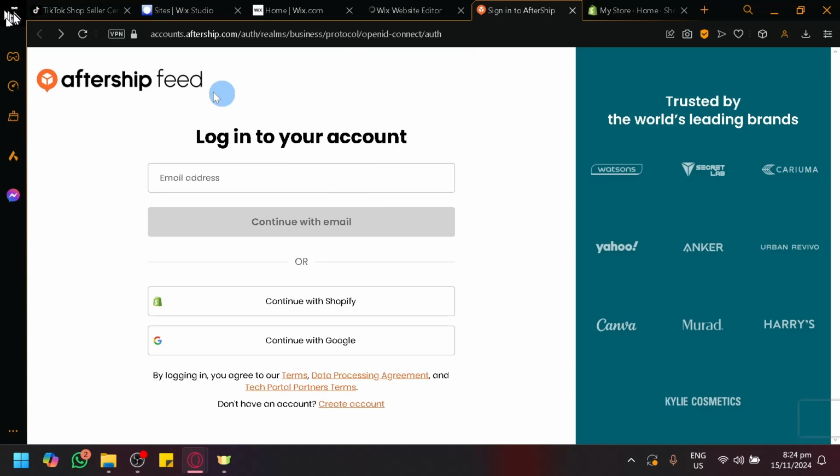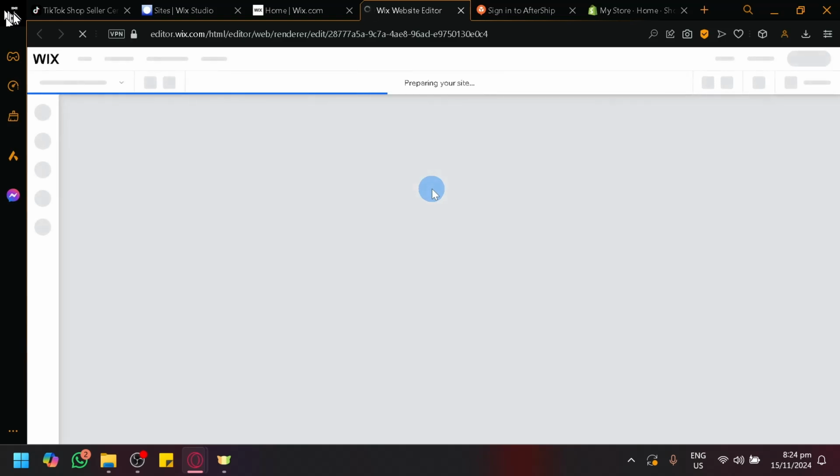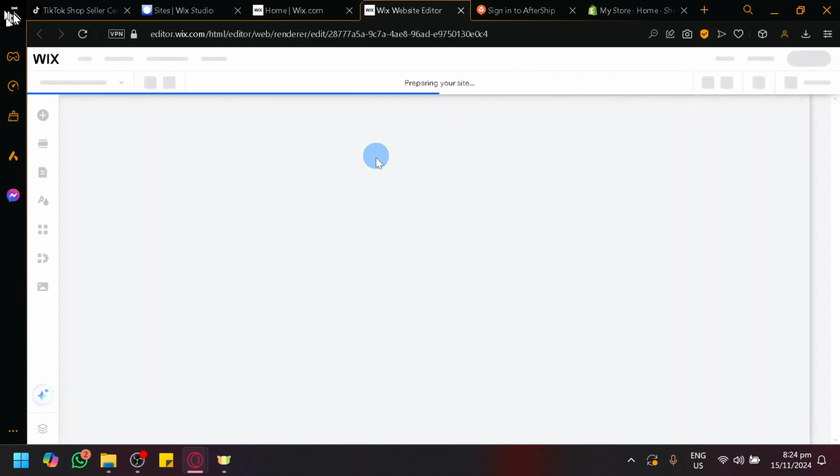Also, the connection is going to be very simple. You could simply log into your AfterShip account. If you don't have an account, you could easily create one by clicking on the create account option over here. But after creating, you could simply log into your TikTok shop inside of AfterShip. And then over here, we should be able to see the option to add the TikTok shop section, a specific section inside of our Wix over here. So let's simply wait for our website to appear over here.